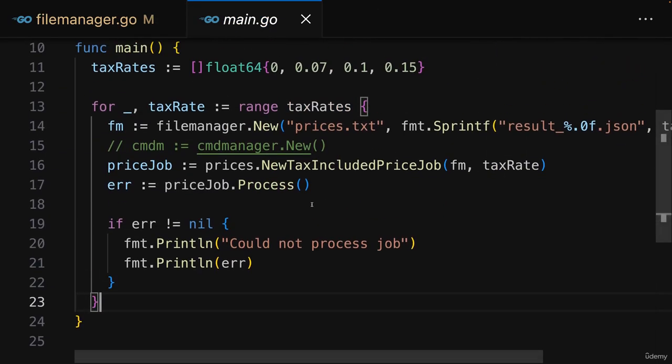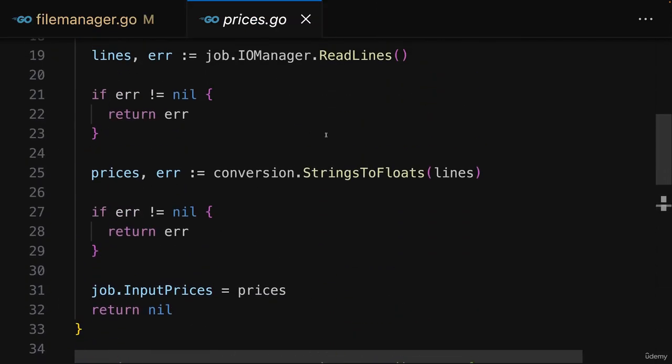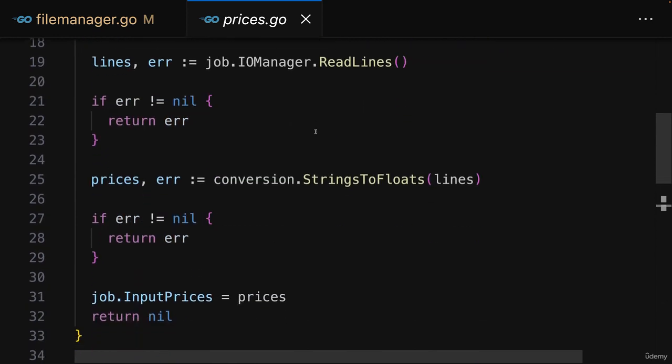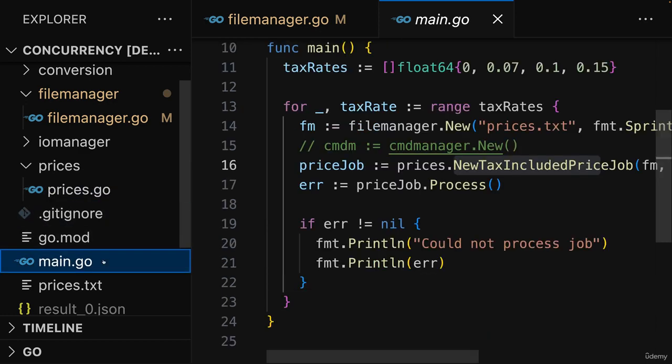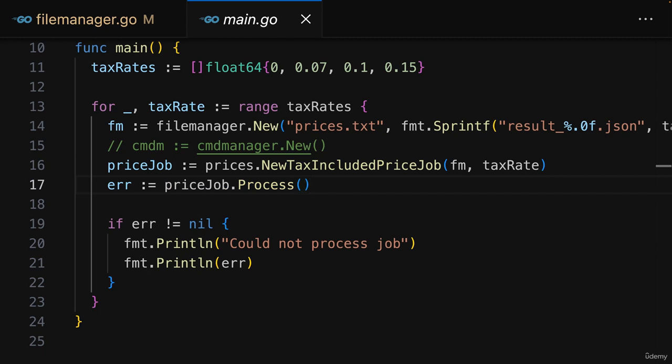And for that, I'll start here in the main.go file, because it's in this file that I call process on my price job struct. And this struct, in the end, is responsible for starting all the other sub-processes, you could say, for reading data and writing data. Hence, if we could run this main price job process as a Go routine, we should be able to significantly speed up the overall program.